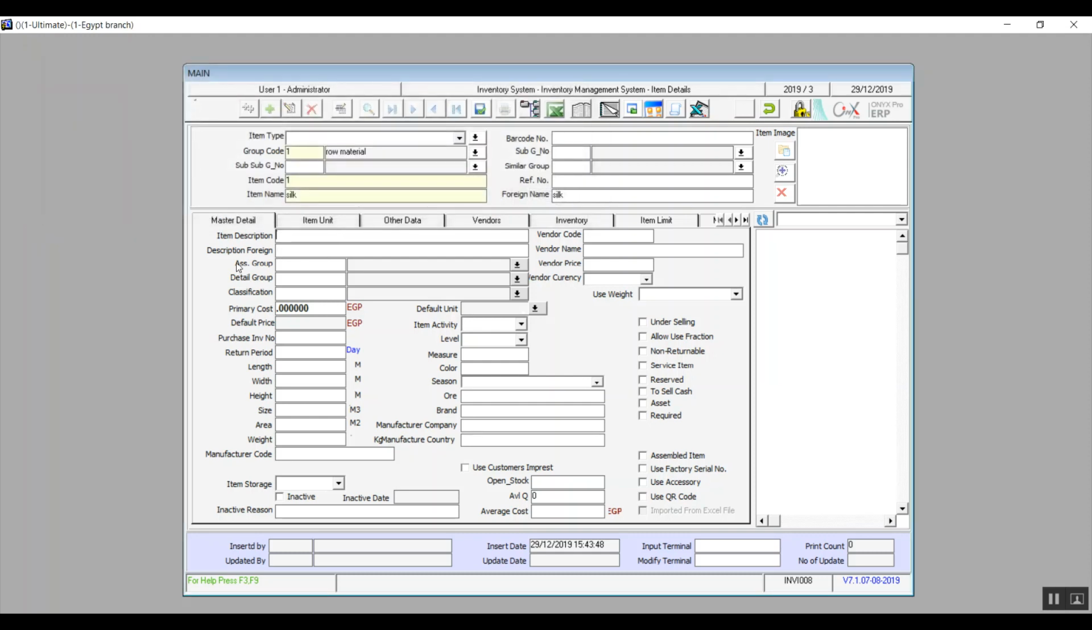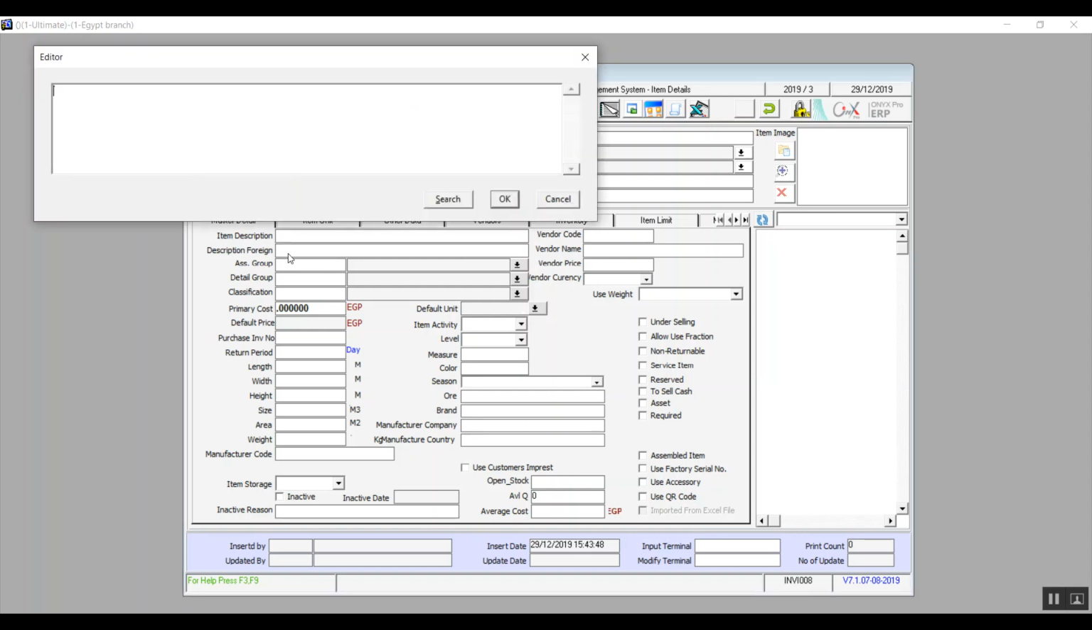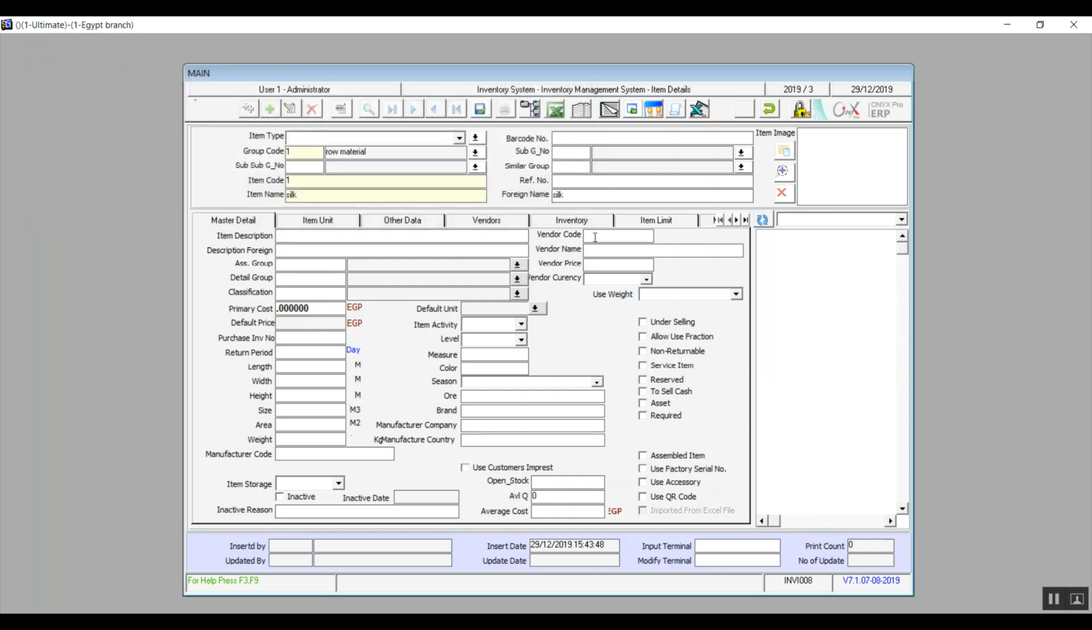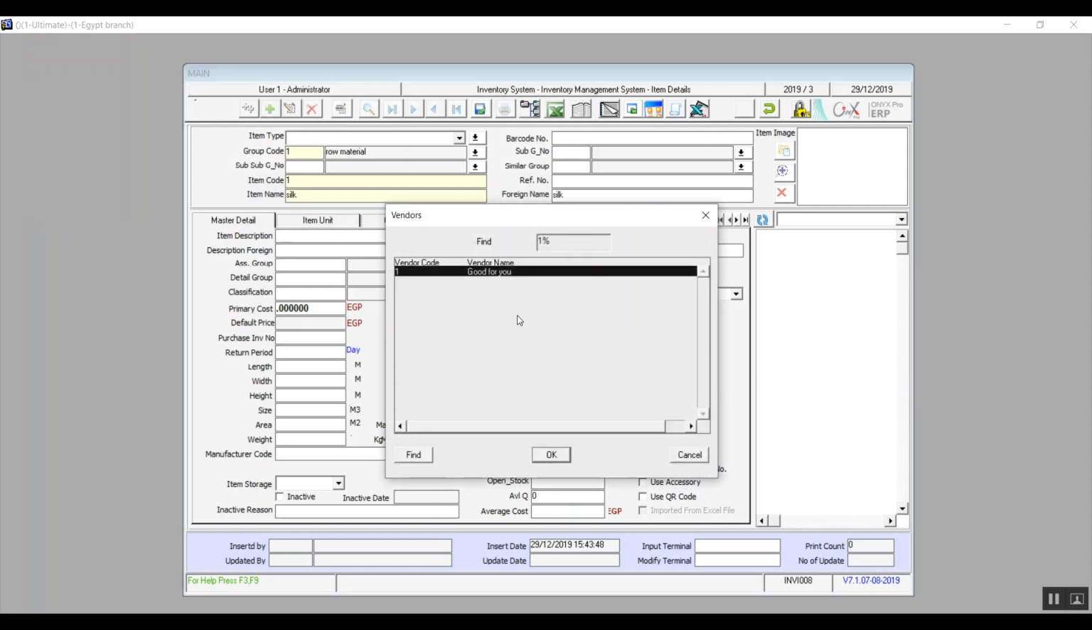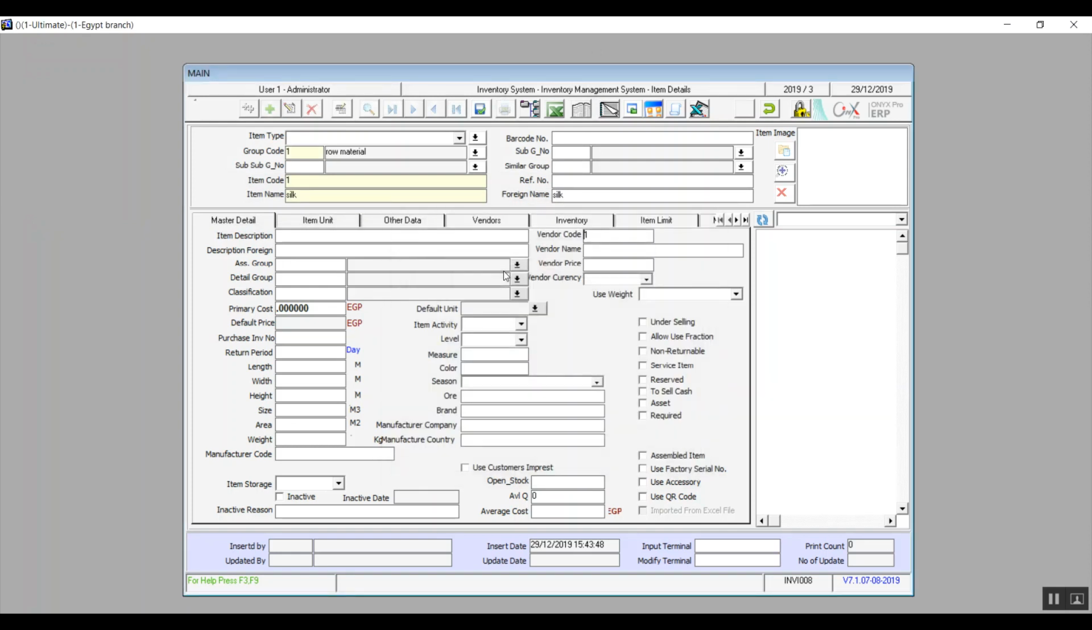In the window on the right, we can add the item's image, and in the lower section we will start with the first tab, master details. First field is item description and description form. Vendor code, you will hit F9 and select the vendor. After you've selected the vendor, the name and currency will both be filled in. As for vendor price, that one you will have to enter manually.